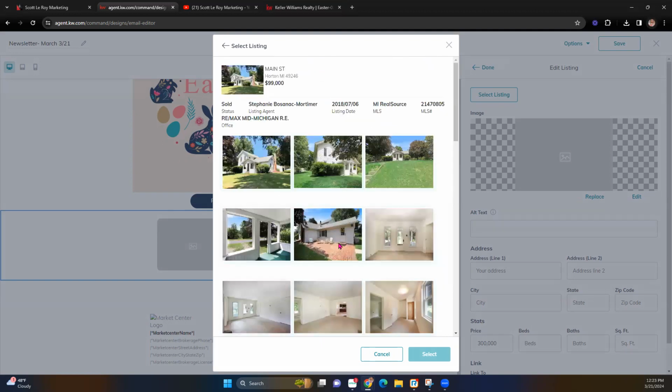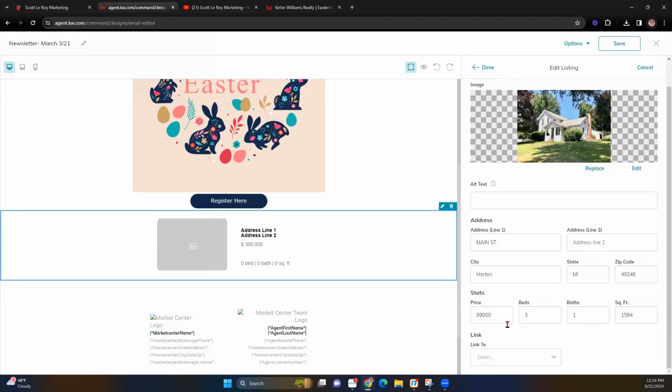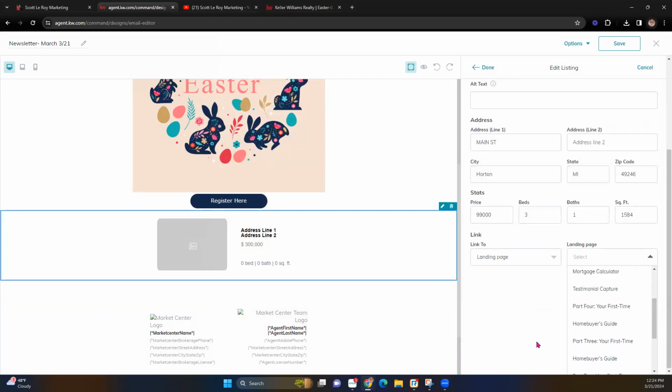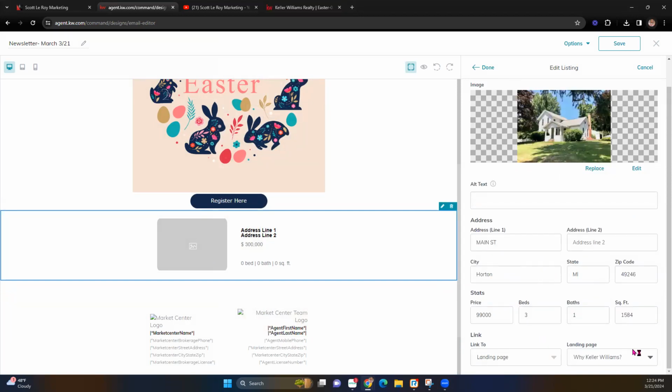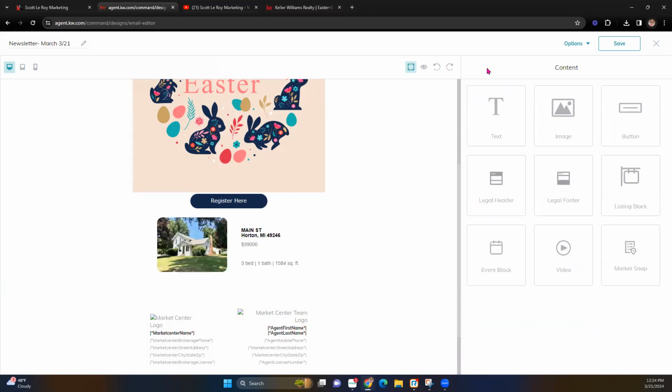Now, once I do that, it's going to give me the property photos. We can go ahead and just grab one, hit select. It's going to use that photo here. I can then apply the address. It should pull all of that from the MLS, but you do want to just verify that it is accurate. Let's say that I created a landing page or an open house sign-up sheet just to capture their information. I could link them to go directly to that landing page or website. I don't have one created, but for example, let's just say I did. I could go ahead and select any of those and then redirect them to that page when they click on that. Now, once I'm done, I again want to hit that done.